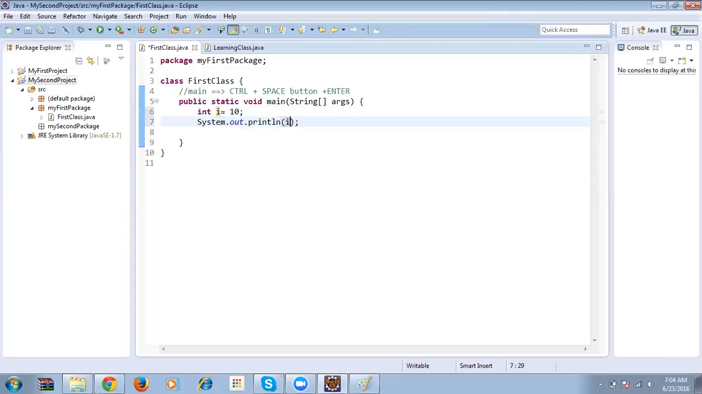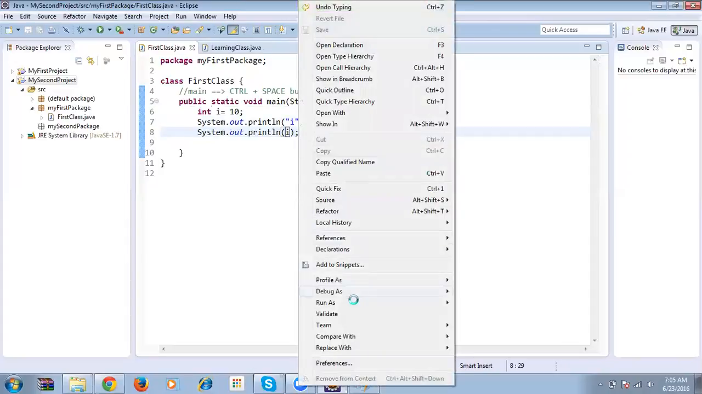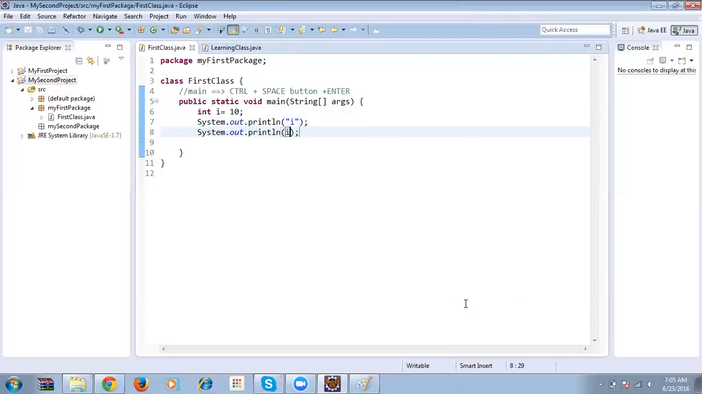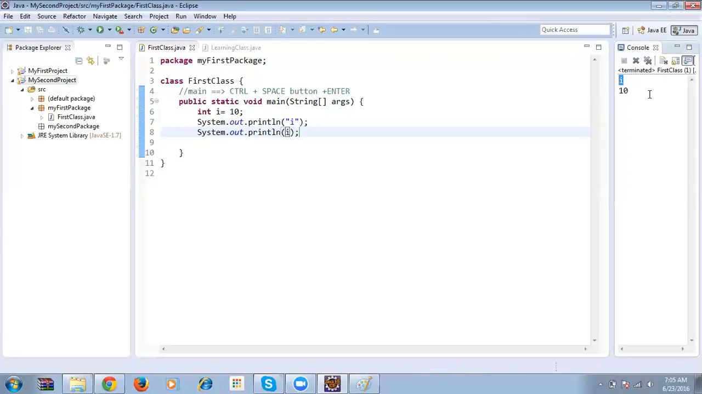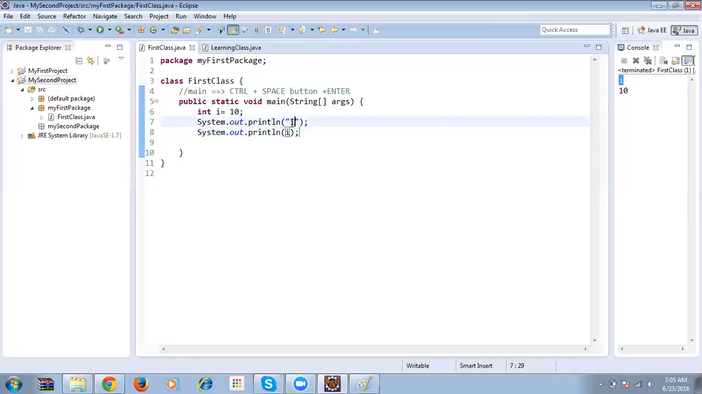So in case I give it in double quotes, what will happen? It will print only the declaration name, i. Correct. It will print i itself, not the value of i. It will print only the variable name, not the value of that variable. Correct. Here only the value will be taken.